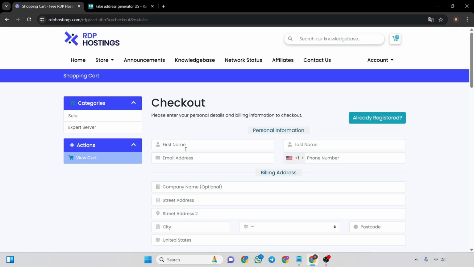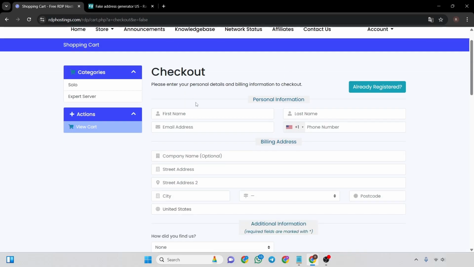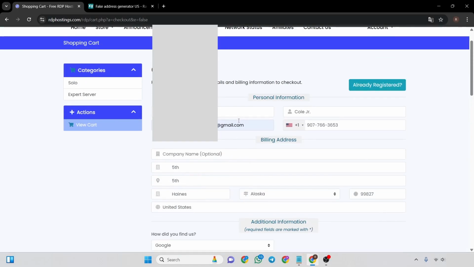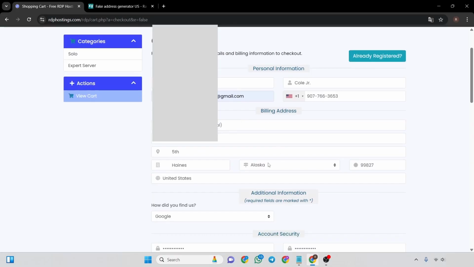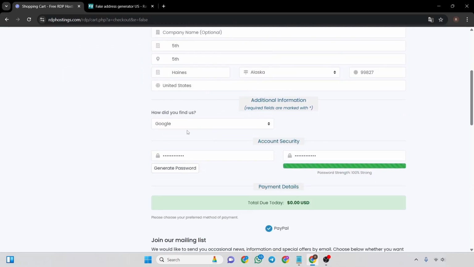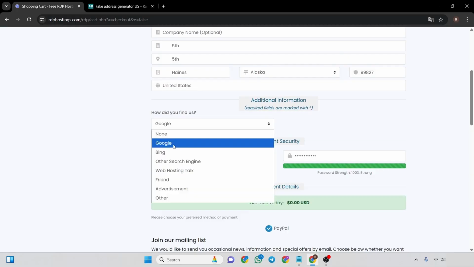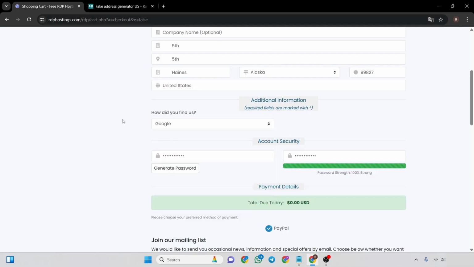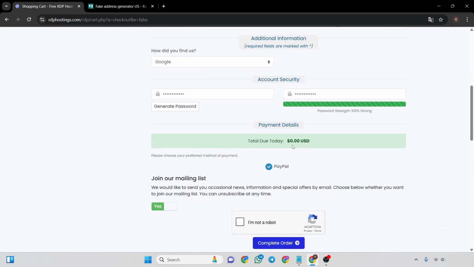So first of all I will fill in all the information. Wherever you get a chance to fill, first fill it. All the information has been filled here except the email ID. Go down a little and you may find a Google option given here, so select Google. Or if you want to go to US, then you have the option of Bing as well. Select Bing as well. You can see the total due today is US $0.00.